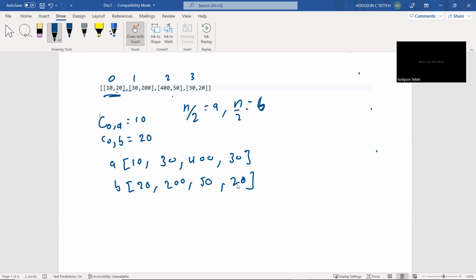And at any point in time, you have to either choose to send person A to city A or to city B. And at the end of the day, you have to send exactly n over two people to city A and n over two people to city B.